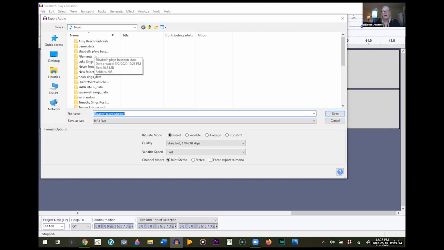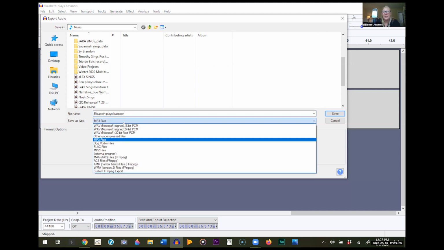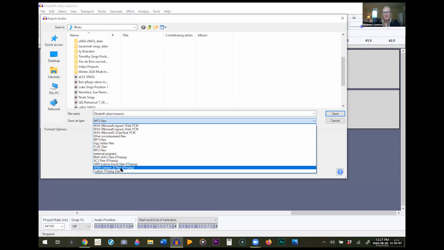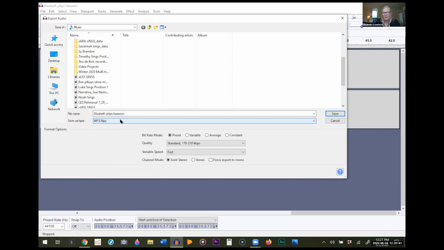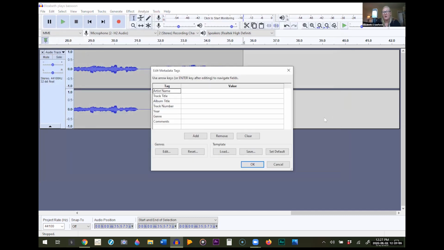the file again. Okay, so with the lame encoder installed, again, make sure you're paying attention to where this is saving. Mine is going into my music folder. Elizabeth Plays Bassoon. It's going to be an MP3. There are other options there, including the WAV file, but I have asked you guys to save and submit as MP3s this semester, okay? There are some other options here, and again, this is basic recording, so don't even worry. We're not going to get into this. It's just more things, okay? Go ahead and save.